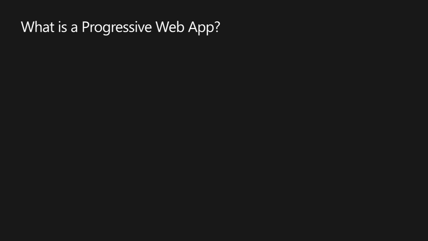So I'd like to start with an open question. What is a progressive web app? Can somebody help me here? Does anyone know what a progressive web app is? I like how these seats are always empty. Nobody wants me to stare at them for so long. Yeah?